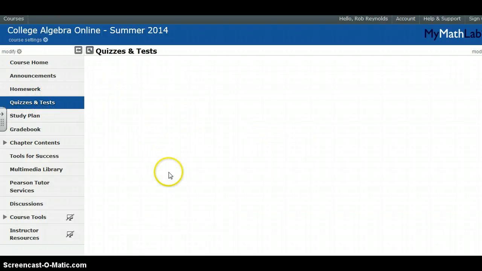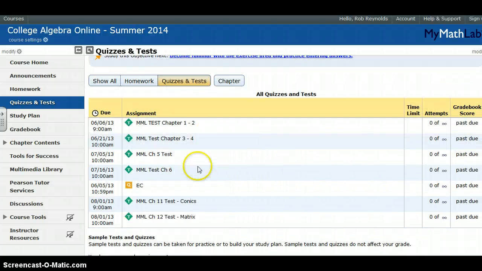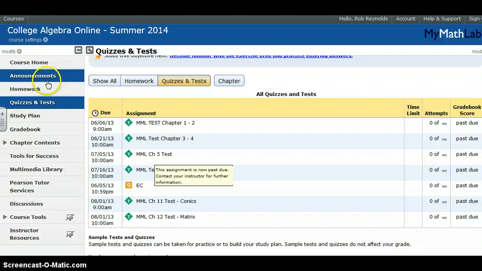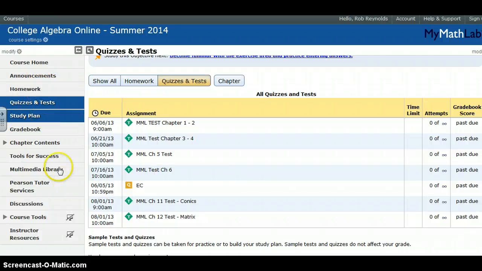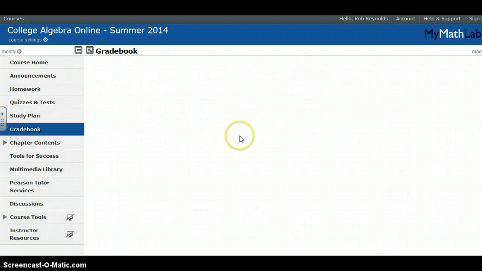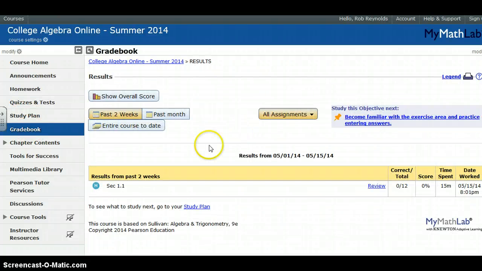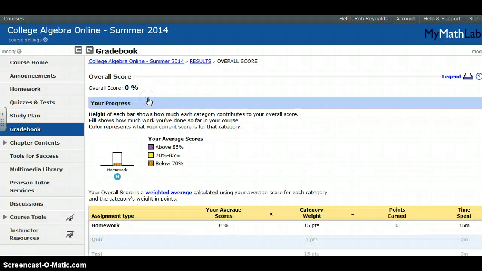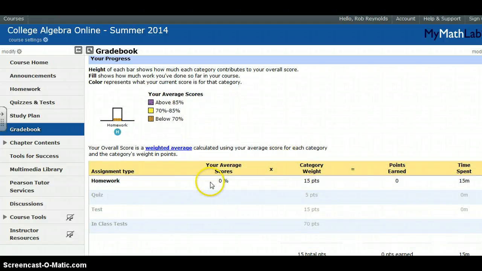There's nothing posted currently because I just haven't released it. These are just sample quizzes. I'll try to get rid of these because these are old, so I'll clear those for you. But if you go to your gradebook, again, there's nothing under your gradebook because you haven't done any of the homework, but you can see your overall score and you can see the breakdown.